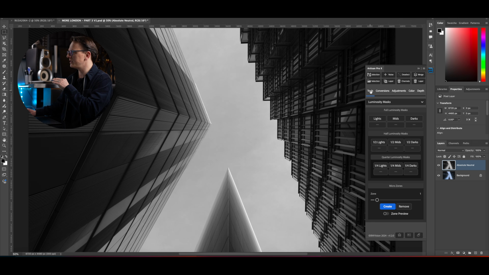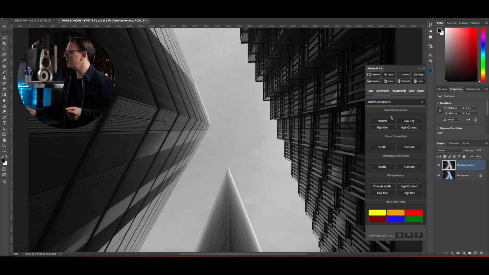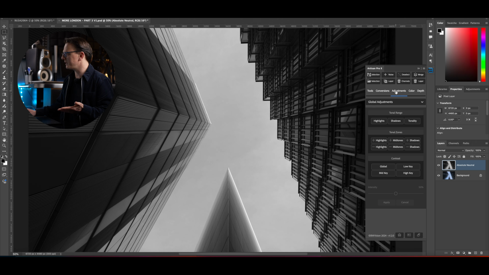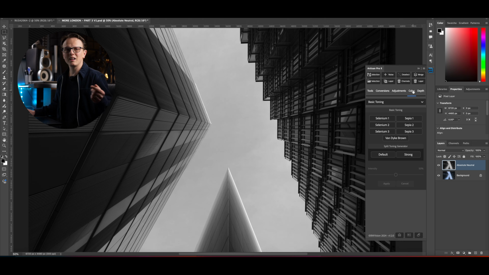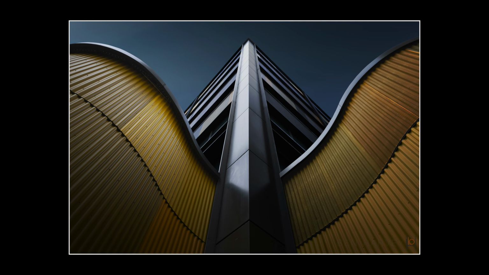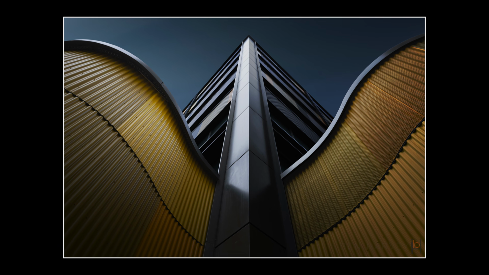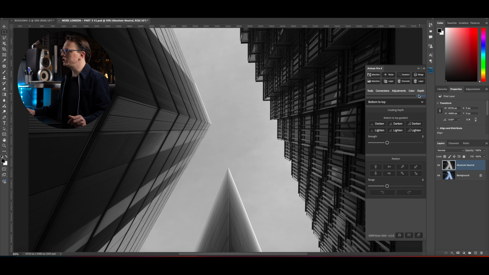I don't use the luminosity masks because, like I've shown you, I create the sky selections manually. The conversions, I use the neutral black and white. Adjustments, if I'm darkening a sky, sometimes I use the low key. Color, I rarely do some color fine art images, but I have done recently. And then I predominantly spend my time in the depth section of the Artisan Pro Panel.